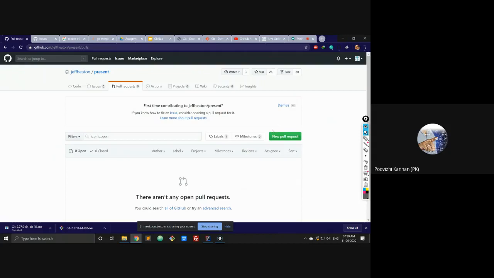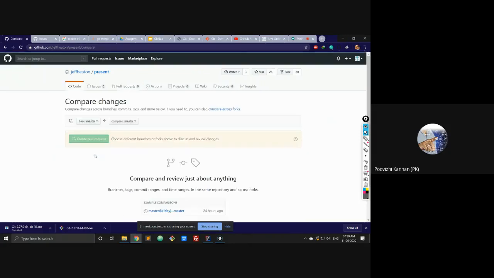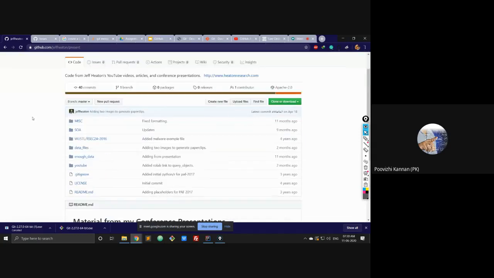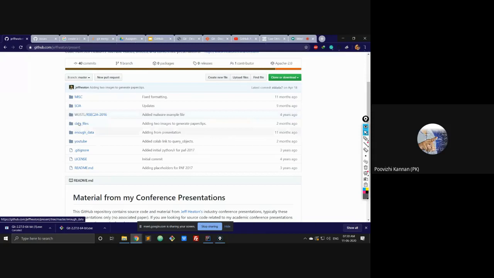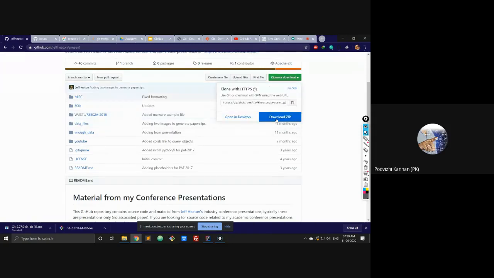So how will I ask? I will create a new pull request saying I have made these changes to the code. Can you please add this code to your main code? And he will review these changes and approve the pull request. Once the pull request is approved, the changes that I made will be merged to this code here. Okay, can you guys understand that?